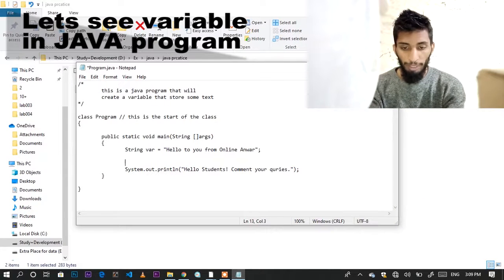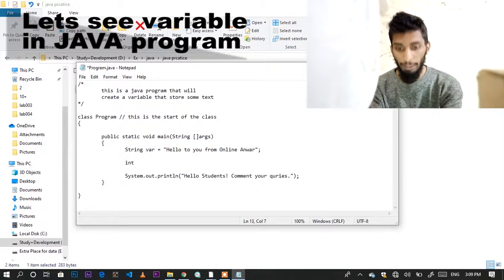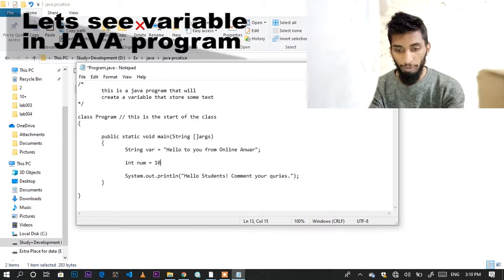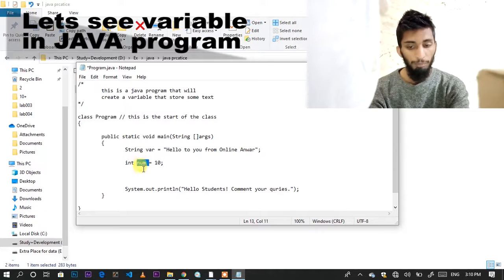Simple. First of all, you have to specify the data type, then specify the name of the variable, num, and then equal, which is used to assign the value on the right side to the variable on the left side of the assignment operator. Type 10. Now we have created a variable of type int that will store the integer value, a whole value, in the variable named num.